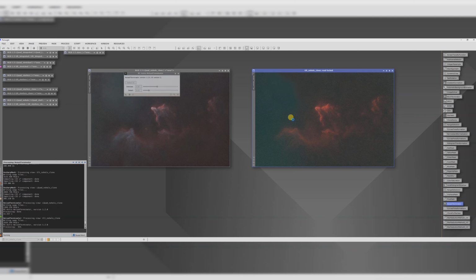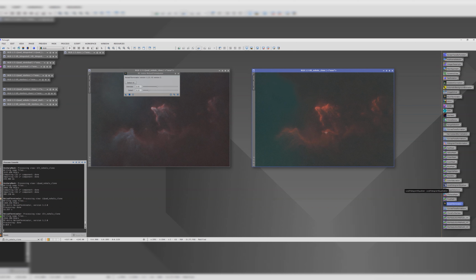Okay, lots more we could do, like local histogram equalizer, and we could do more curves and things, but I have to go and collect my daughter from school soon, so I'm going to do this super fast.